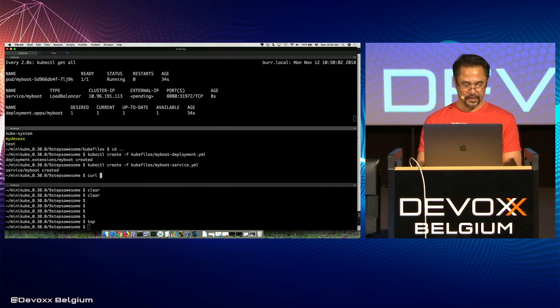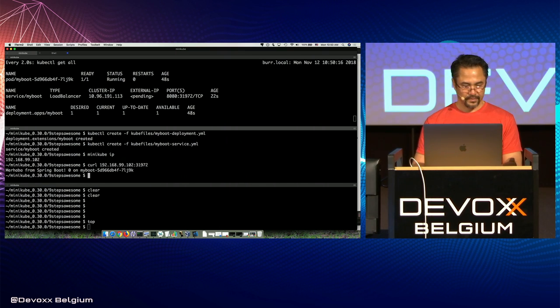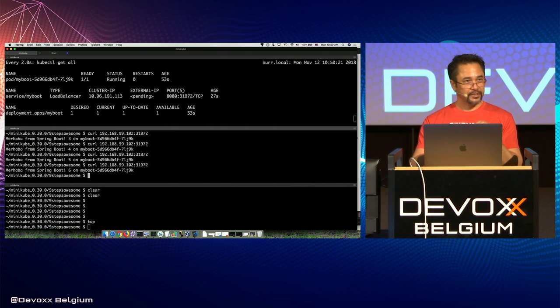I can say curl, let's do this minikube IP. All right, so curl 192.168.99.102, and it was 31972. There it is. There's a Spring Boot application now running in Kubernetes. So it's really a couple simple steps, even if you do it all manual.